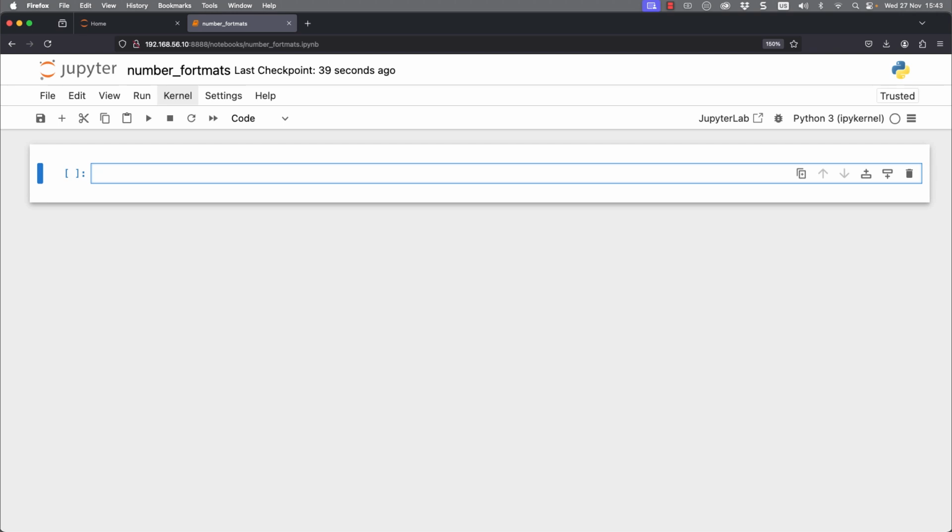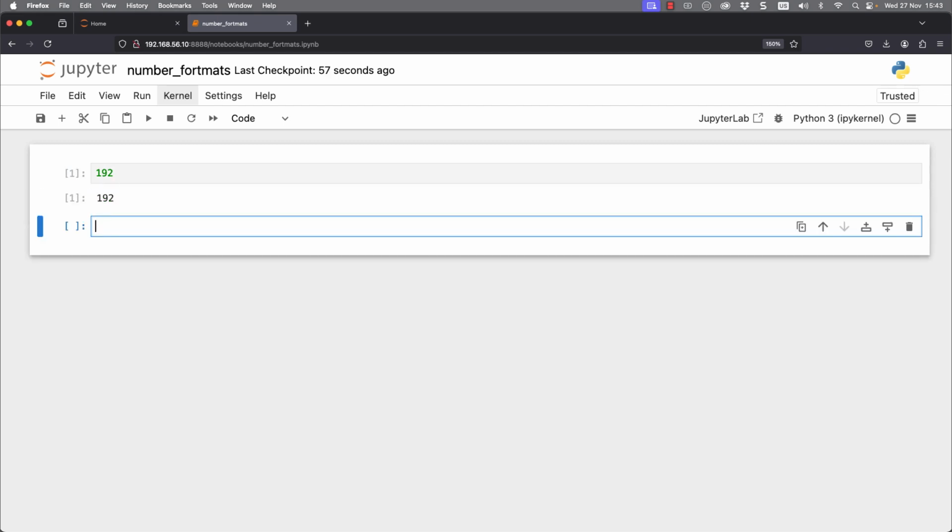So here we are at our glorious Jupyter notebooks. We already know that when working with our numbers, they default to a decimal format. So we can just type 192 and it will evaluate as 192 without any additional formatting around the number. But of course, there are other number formats around, and we're going to be investigating them. But first of all, let's take a look at binary.